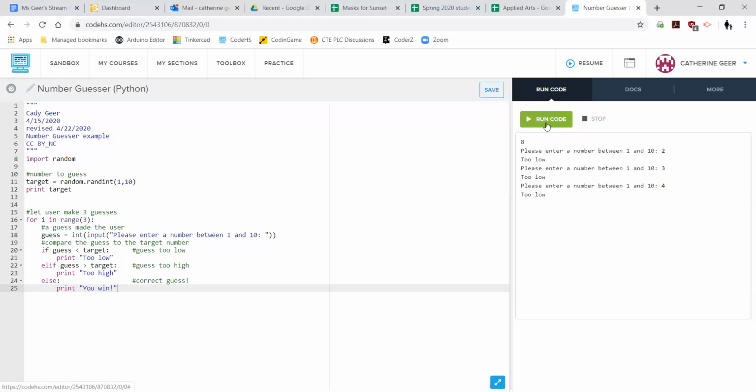I'm going to run this again. And now let's try and get it right. So our number is 7. We're going to try too low, okay, too low, good. We'll try 9, too high, good. Let's get the number right. 7, you win, yay. All right, so this is looking better. I'm going to try what happens if I get it right before the third guess.